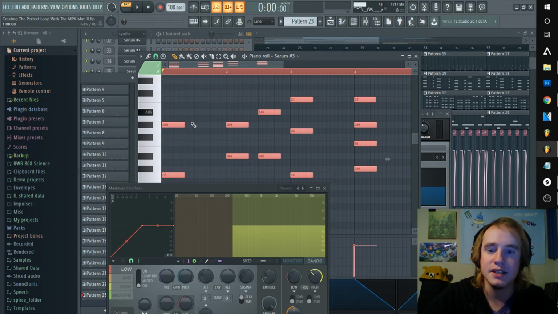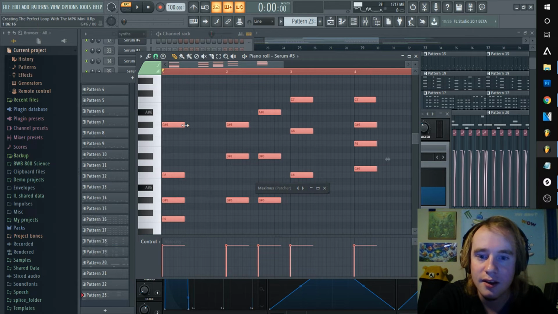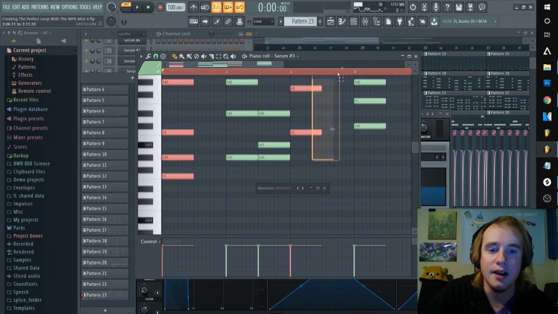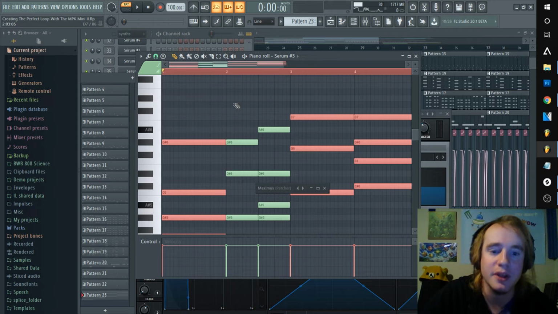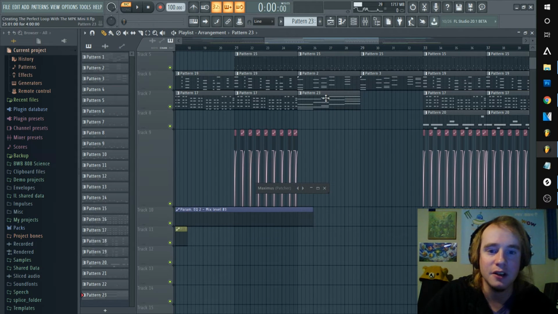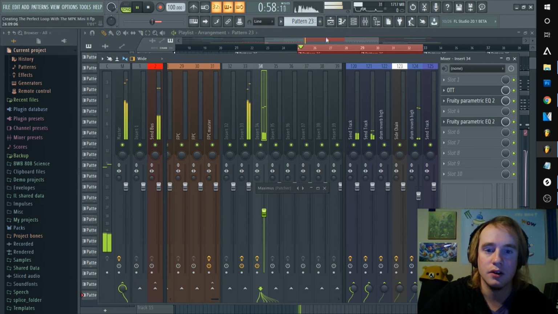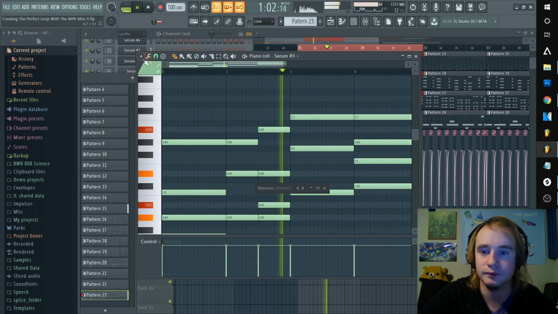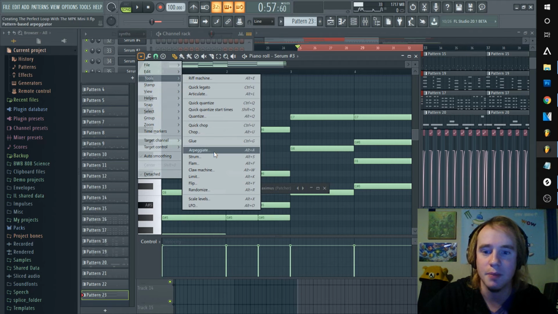So then let's extend these notes all the way to full bars, okay? And I'll show you something that we're gonna do to kind of give a little more life to this area of the song, all right? So let's go to Tools, and let's go to Arpeggiate.